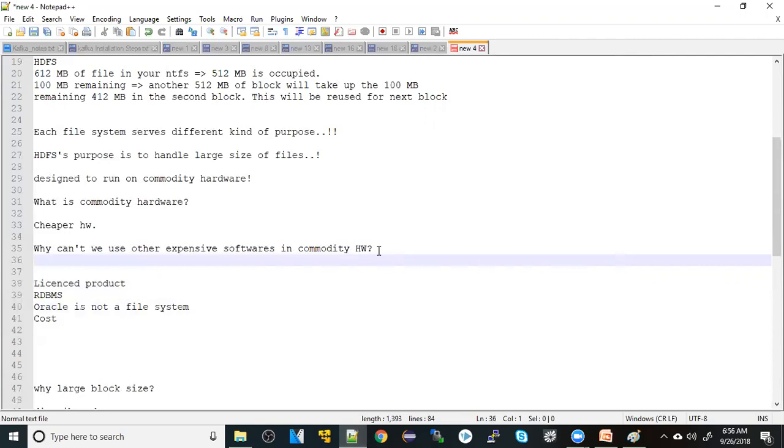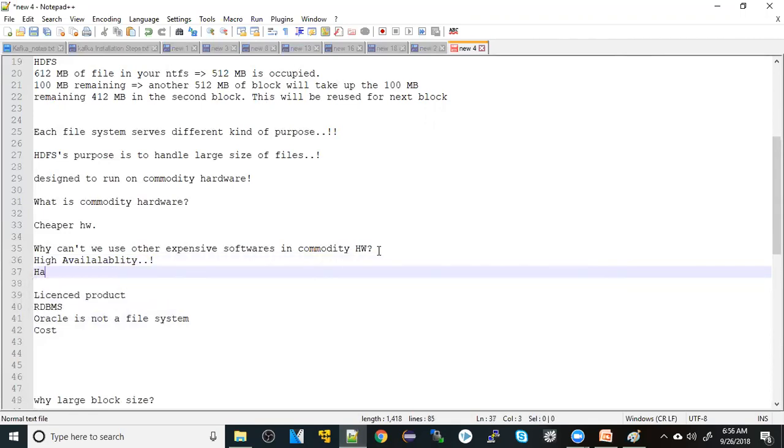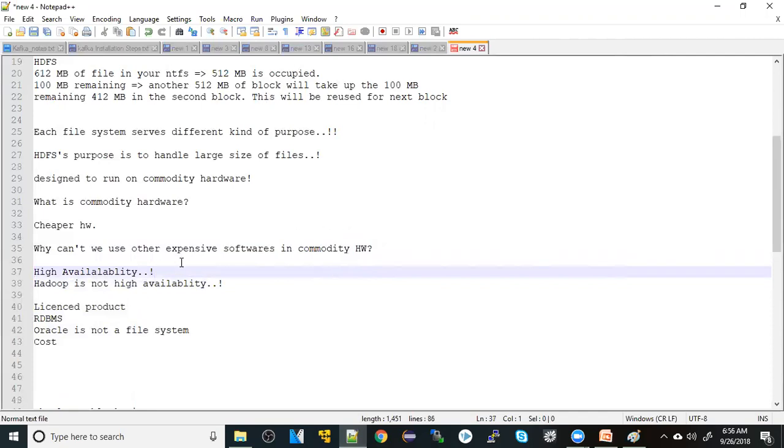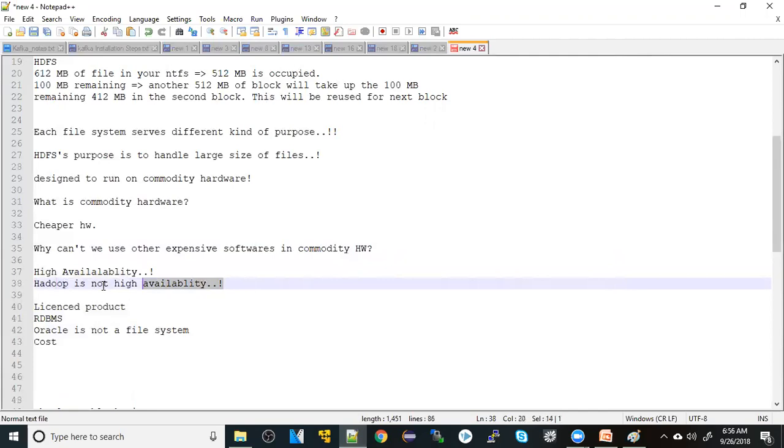Because they need very high availability, right? Exactly, we need high availability. But does that mean Hadoop or HDFS does not have it? Hadoop also has high availability, right? So why do they require expensive hardware to provide high availability, when Hadoop is able to provide the same with low-level hardware? That is a question we will be answering right now.